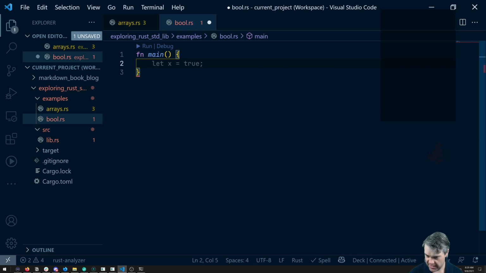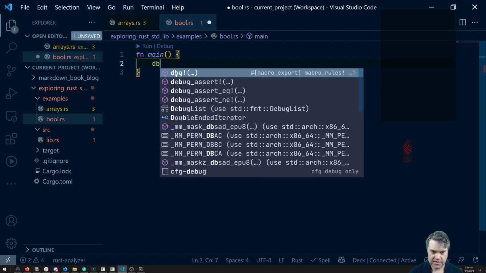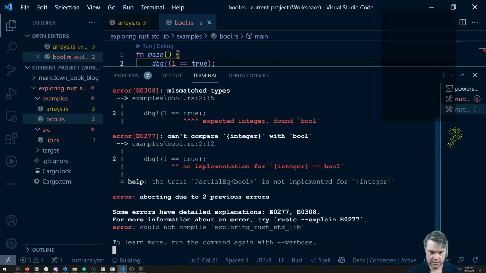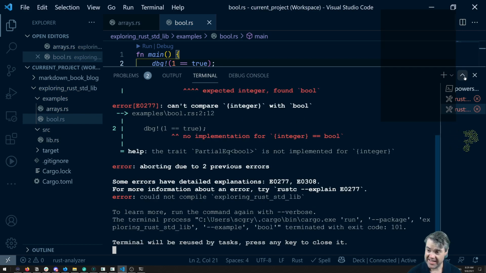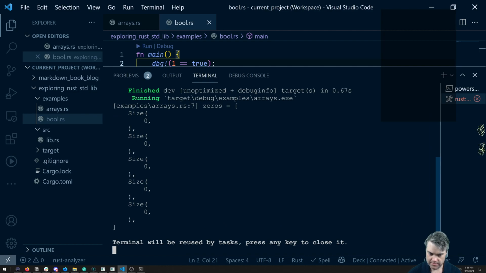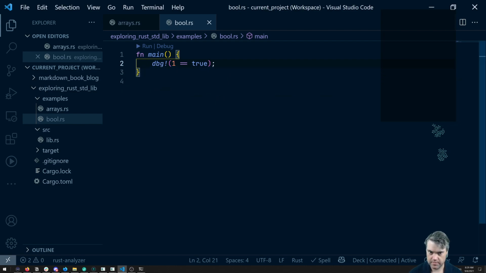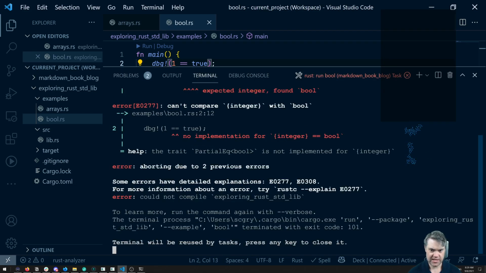So can I do something like debug 1 is equal to true? Will that work? No. Okay, so it can't do that. Although you're not yelling at me anymore. Why are you not yelling at me? Yeah, expected integer, found bool.